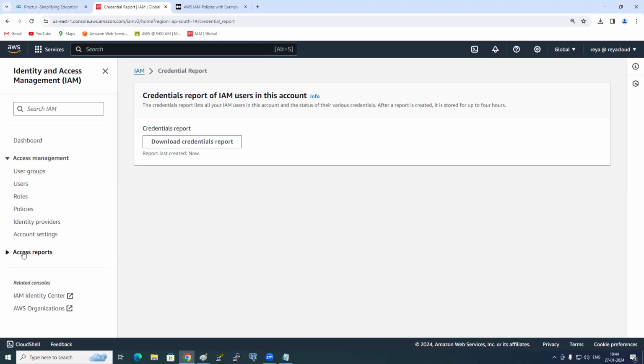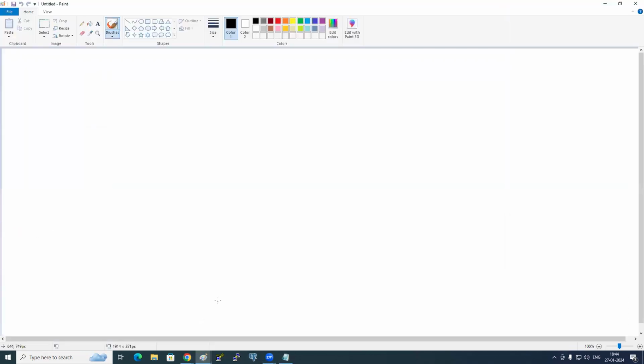Actually, you cannot do the practical. You need minimum 2 or 3 accounts. One account will be your management account and another account will be your member account. Are you interested to see Identity Center or not? Actually, you cannot do the practicals here, but I'll show you quickly how it works in real time. You just try to analyze it.